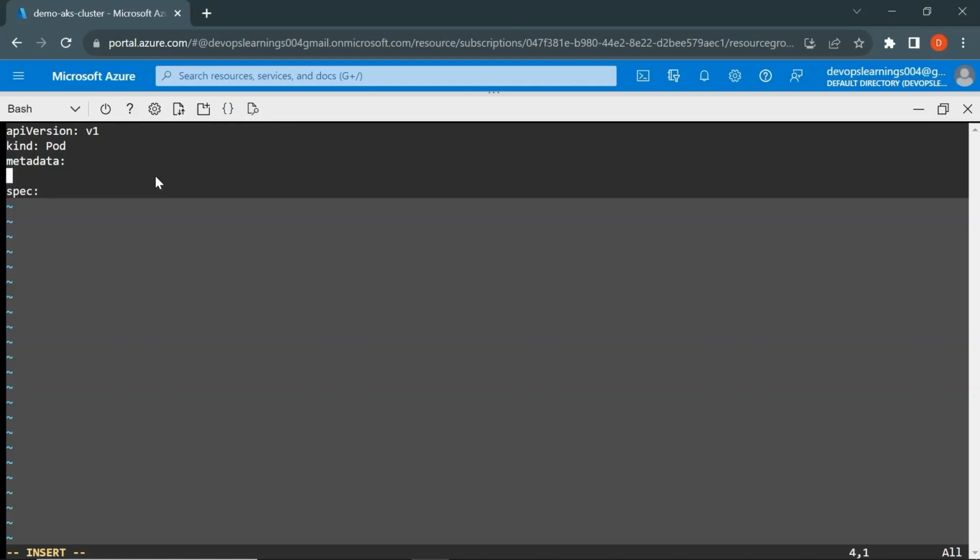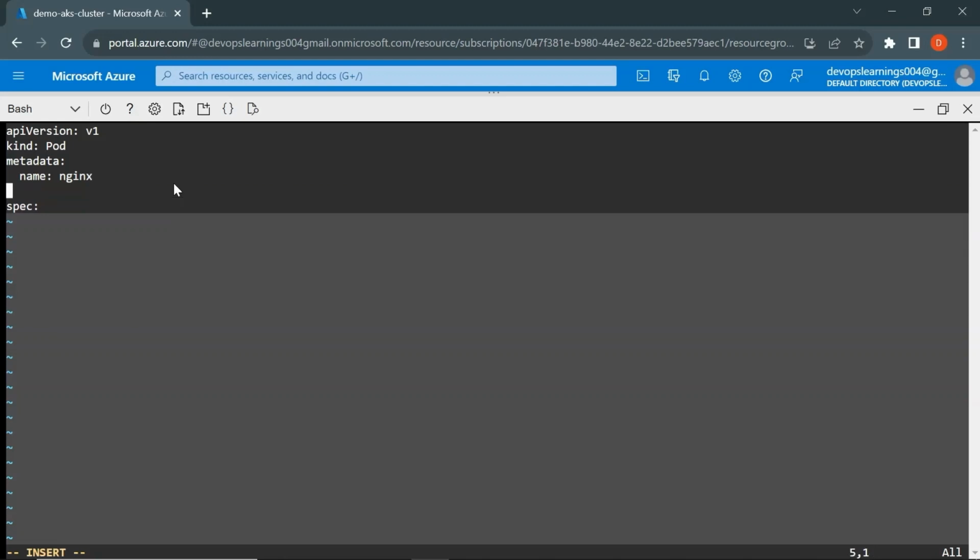So let's start by providing the name of the pod, name colon. So let's give as Nginx. So here I'm going to provide the name as Nginx, and then I'll be providing the namespace. So let's provide that as dev-ns. So make sure this namespace is already created in this Kubernetes cluster before you create this pod. So in the previous video, we have already created this namespace. So if you haven't watched that video, please check that video. I'll be putting that link in the description of this video.